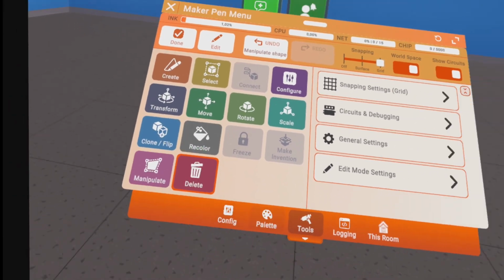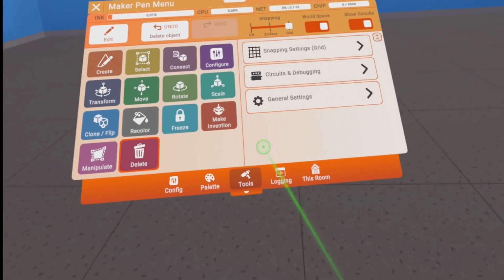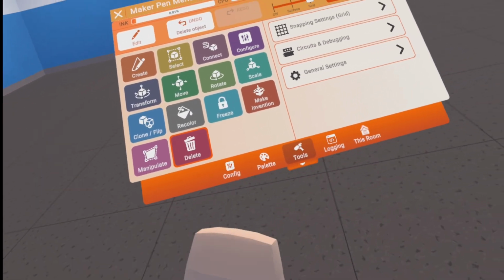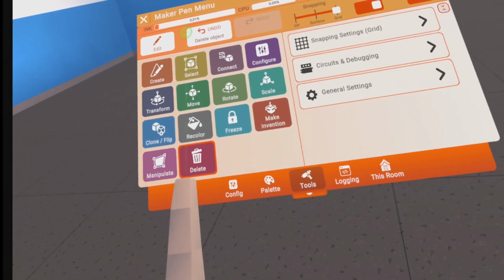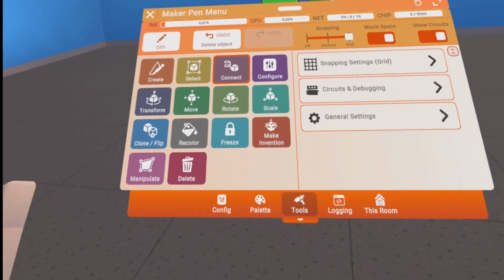And the delete tool is basically to delete stuff. So this would be the most important part of this. This is where you will always be and go through these things.